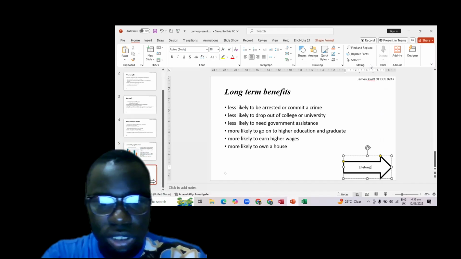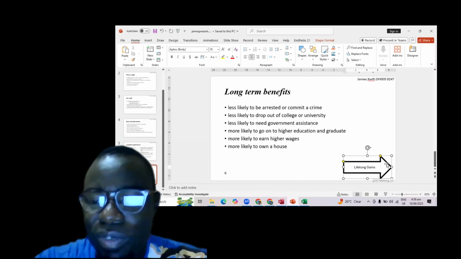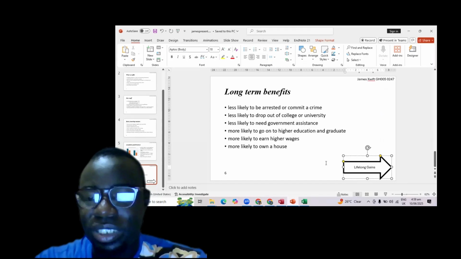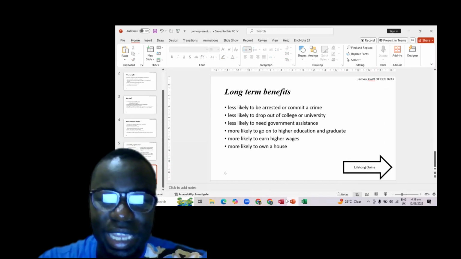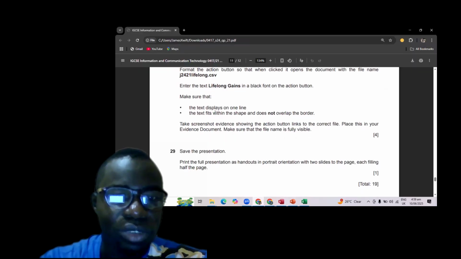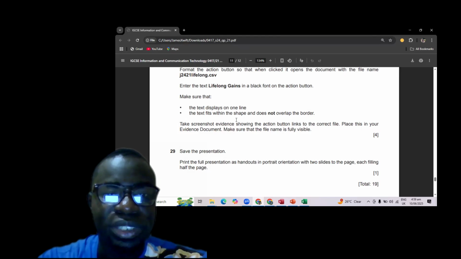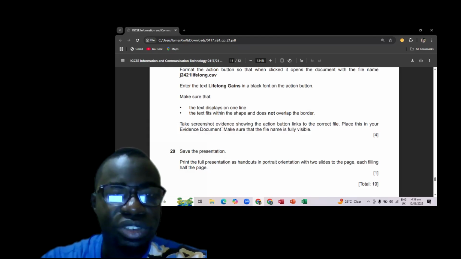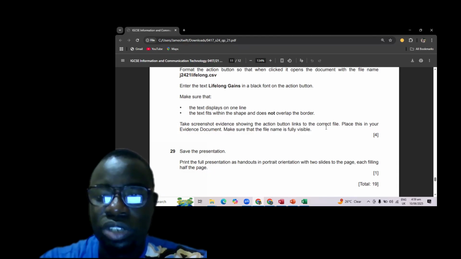lifelong gaze in a black font. They said it shouldn't overlap, it shouldn't go beyond the shape and all that. So this is what they say we should do. So we have the action button with the lifelong gaze in it. Let's go to the next one. It says make sure that the text displays on one line. Yes, that is true. The text fits within the shape and does not overlap. That is true. Then it says take a screenshot as evidence showing the action button links correctly to the correct file.